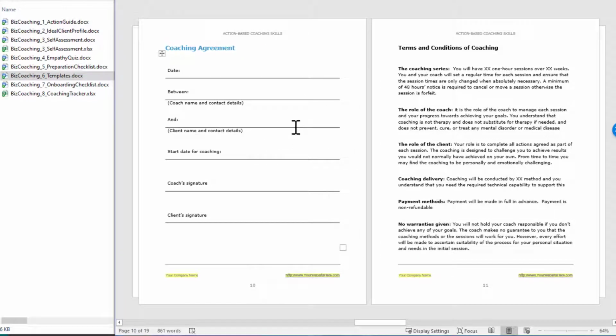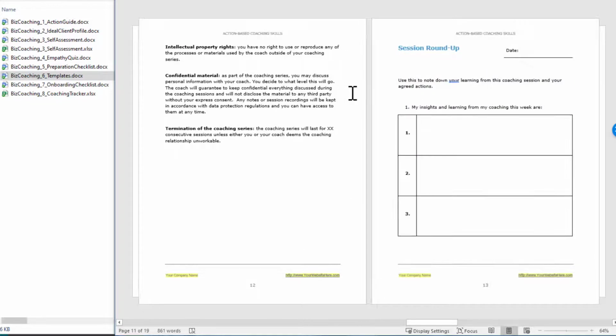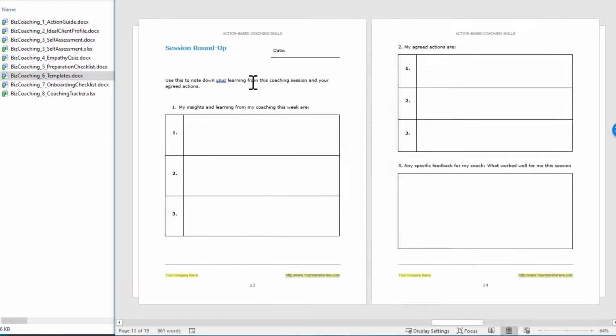Now remember, this is not a legal document. So if your students, your coaching students, are going to be using this as their agreement, it should be just the starting point. Depending on where they're doing their coaching, where their business is, they'll need to actually talk to a lawyer and make sure that that works for them.